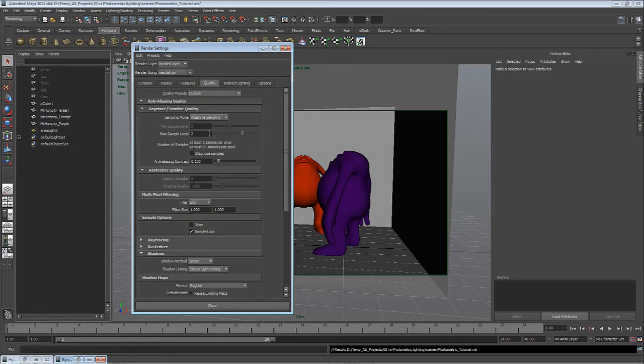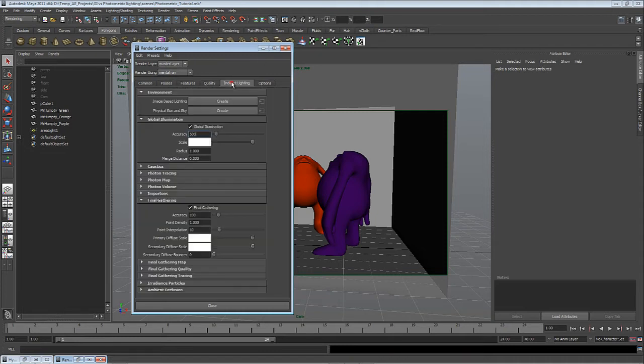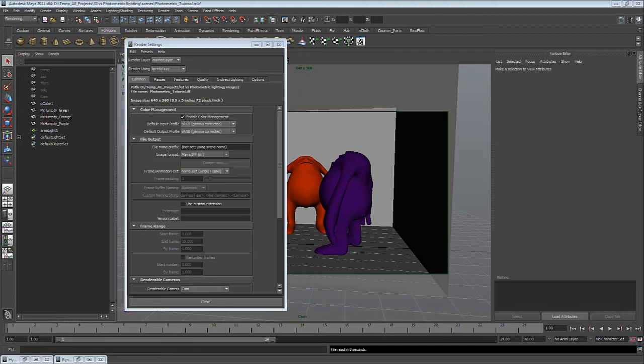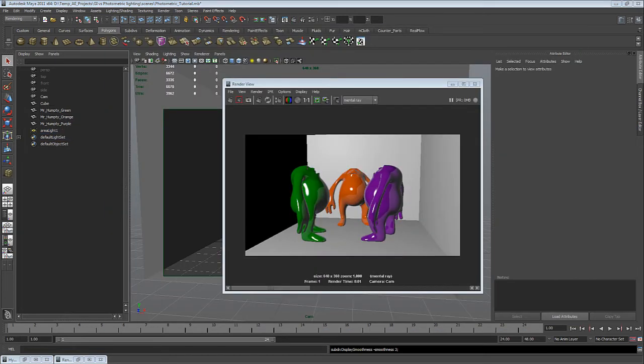In the quality tab, we'll lower the samples to 0. In the frame buffer, change the data type to RGBA float 32 bits. In the indirect lighting tab, we don't want any global illumination and no final gathering. In the common tab, I forgot to switch the image format to EXR. Again, for comparison reasons, we'll render the image. Okay, so this is our basic render.